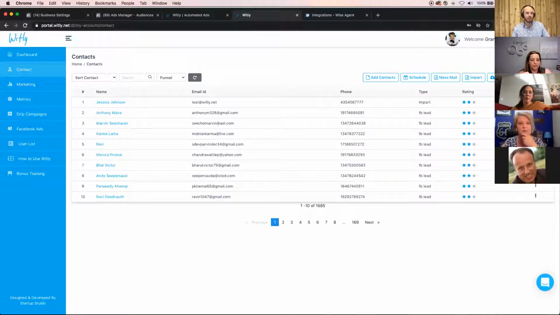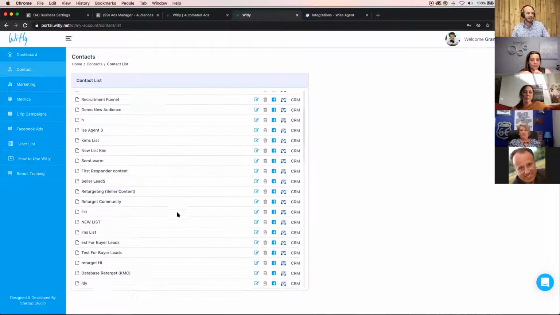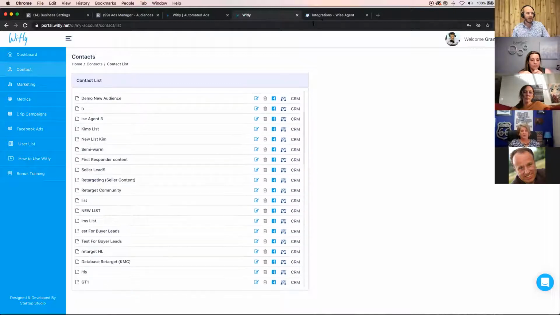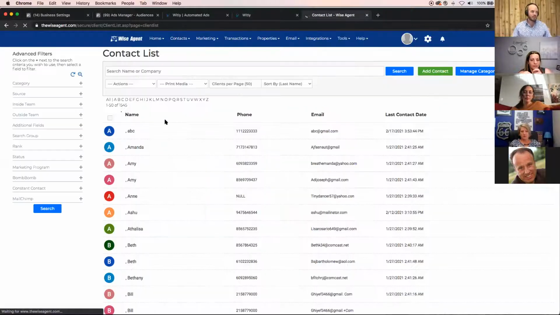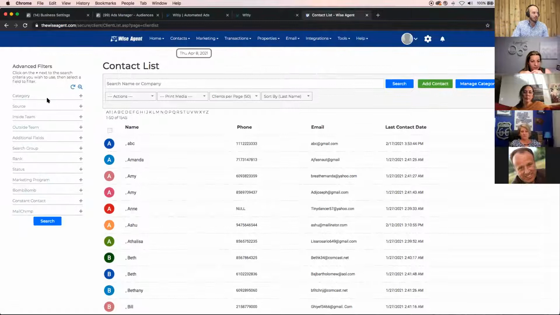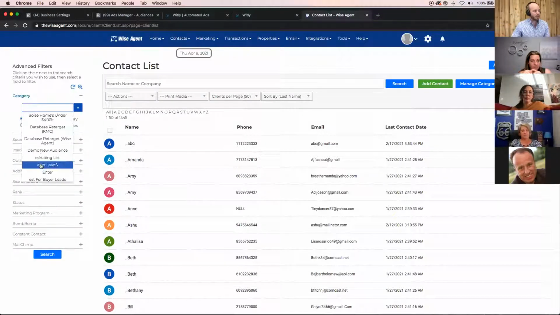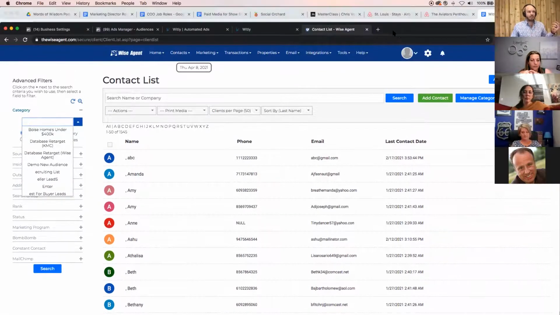So if we go over to our list, we can see all of the list that we have. And then if you go back to Wise Agent, you can see that's reflective in your contact list. When you click open the categories, you can see a lot of those same lists will appear over here, or vice versa. Whatever's in your Wise Agent account is showing up in your Witly account.